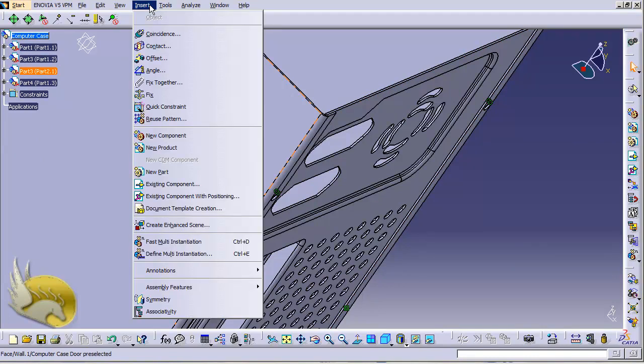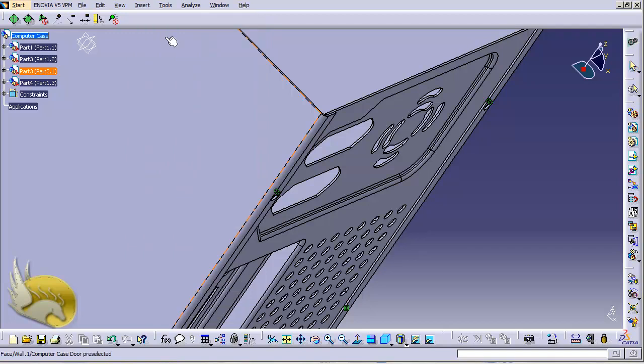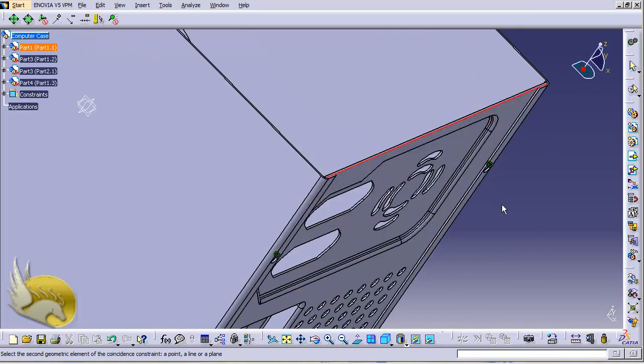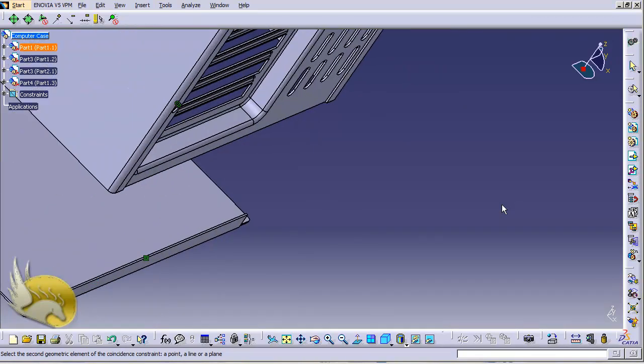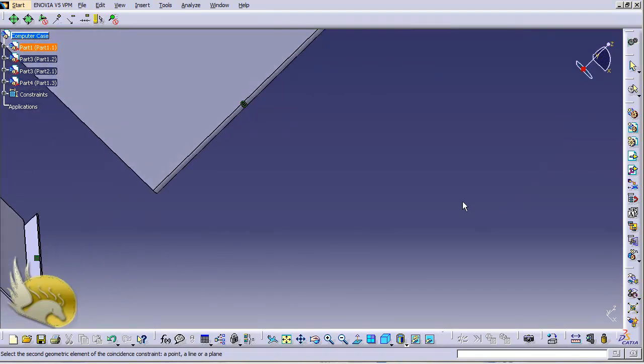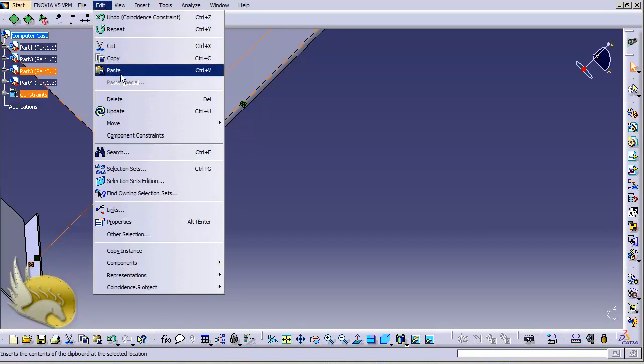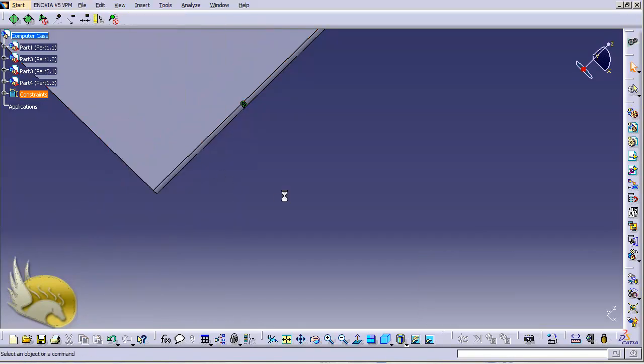So I go to insert menu, I can select the offset tool, or I can select the coincidence. I want to select the coincidence this time. And I want to select this outer edge, go down, rotate, and select the inner edge. And this is the reason that I didn't add any bend in here. And now I need to update it. So I select an update. It has moved up.